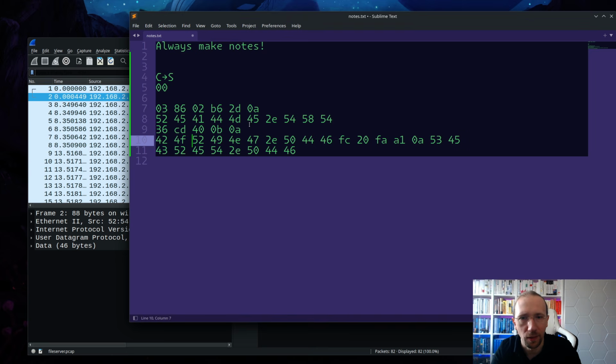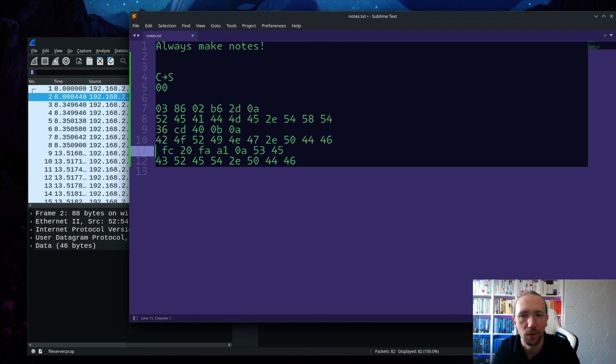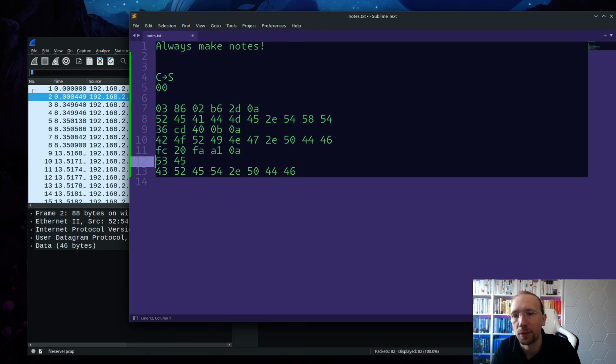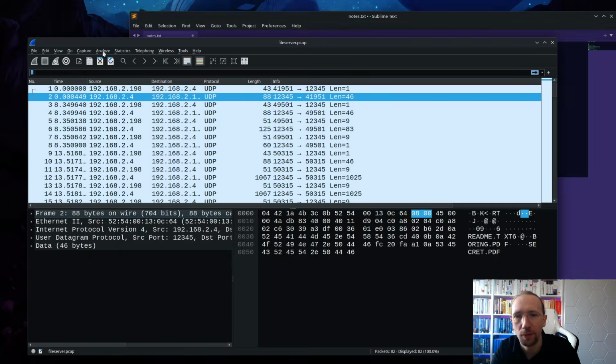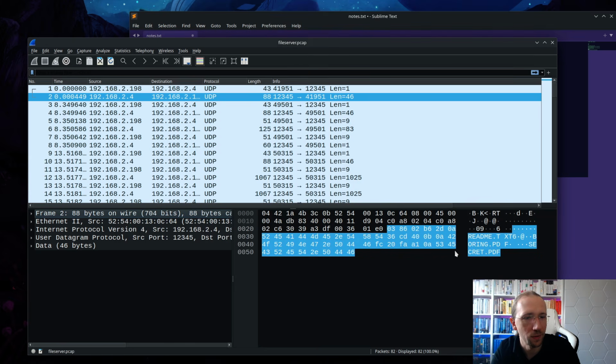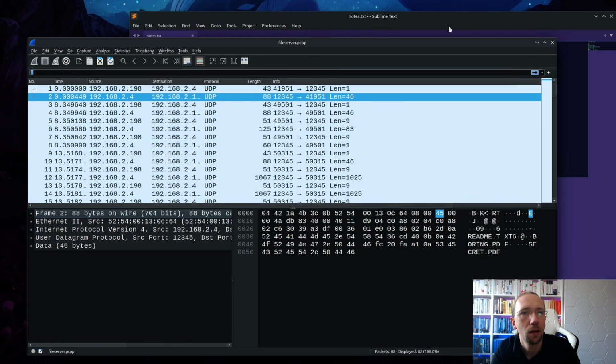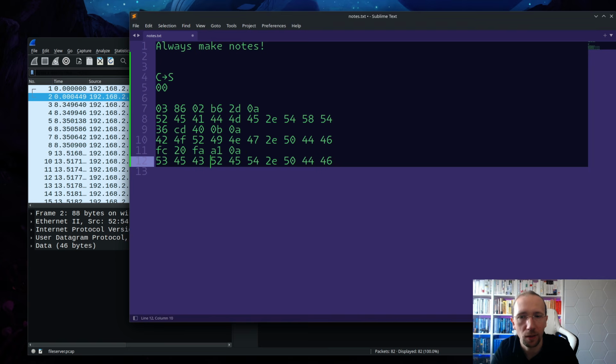My guess is that it ends around here, 46. This 2E is a dot in ASCII, so this is likely PDF. Then we have another 5 bytes, and we start with another printable ASCII range. This is the first 53, the S here, the secret here. So we get this, and this is just the file name.